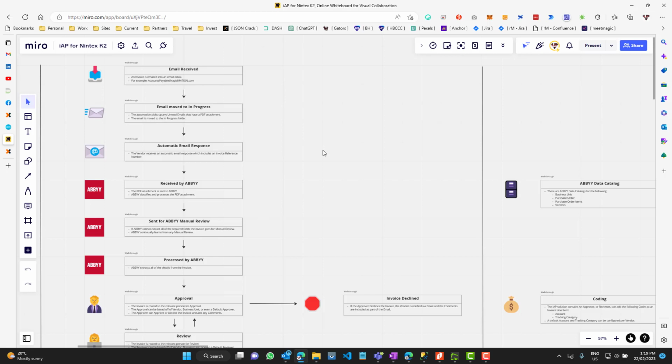So what's happening in the background now is that the email's been received, we've moved it to in progress, we've sent back that response, and now this is getting sent across to ABI so that ABI can classify and extract the details from this specific invoice. Now, as I mentioned previously, if ABI didn't manage to extract all the details or any of the rules failed around that invoice, it will get sent for ABI manual review, where a human user can go and actually look at that specific invoice.